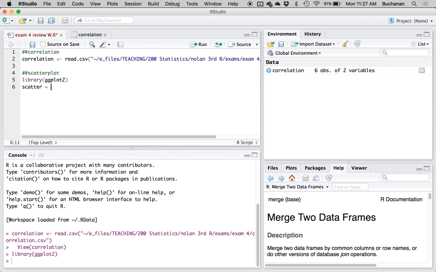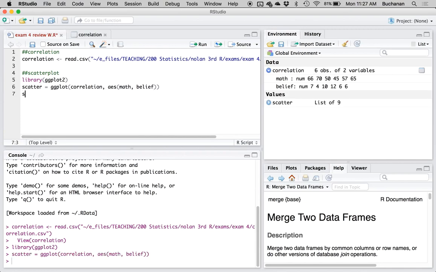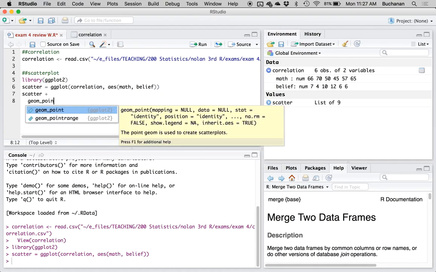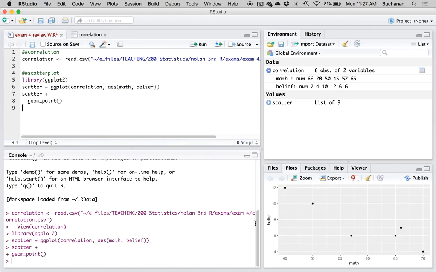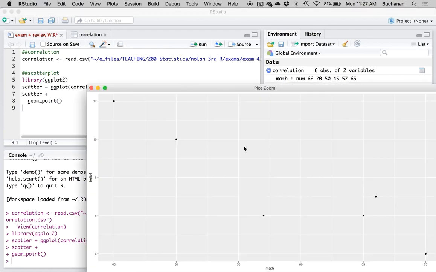So scatterplot equals ggplot, the dataset name, so correlation, aesthetic, column names. So let's see here. Got math, comma, belief. And this is a scatter plot, so it doesn't matter what the order is. And then without cleaning it up, I could do scatterplot plus geom underscore point. And what that will do is make the scatter plot. And then I would want to clean this thing up.